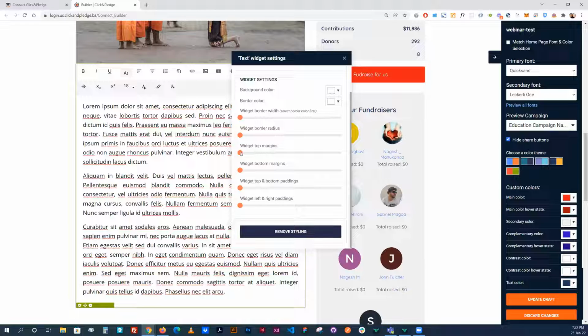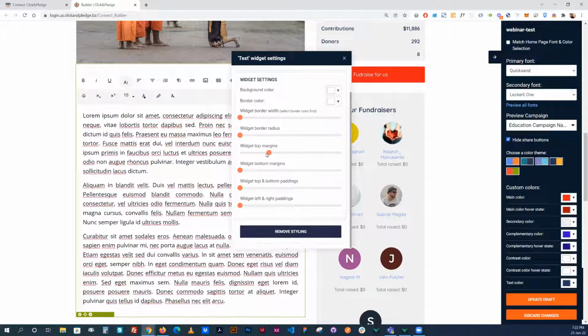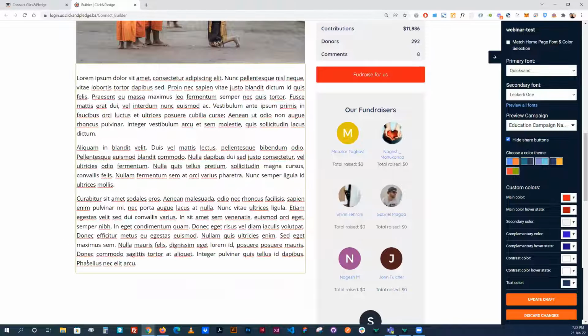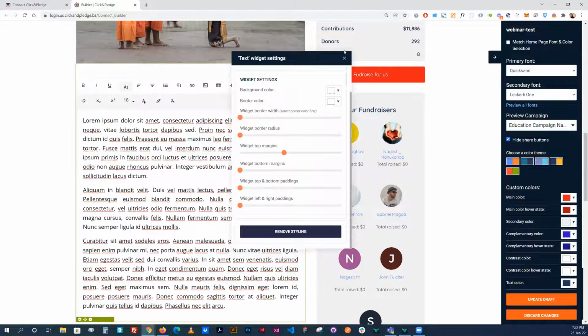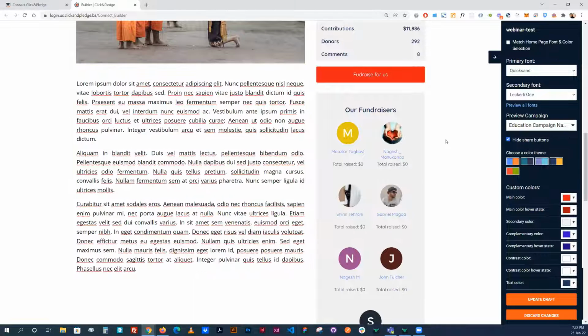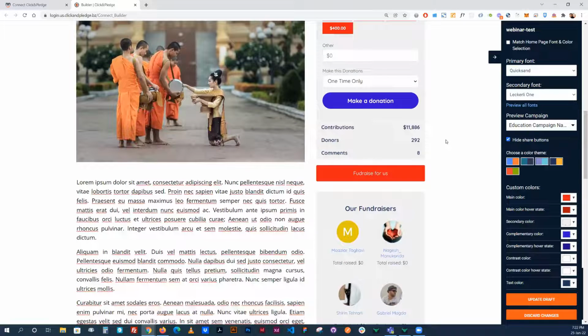So if I add a little bit of top margin, it will distance this text from the image above, maybe a little bit more. Something like that should be fine. And I think I'm happy with that.